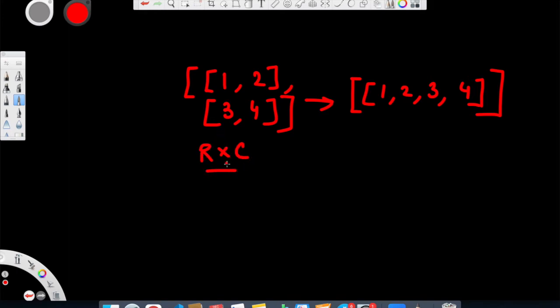Okay, I will use a different color for this. Essentially, the rows multiplied by columns on one side should be equal to the rows multiplied by columns on the other side. So the total number of elements should be equal on both sides.